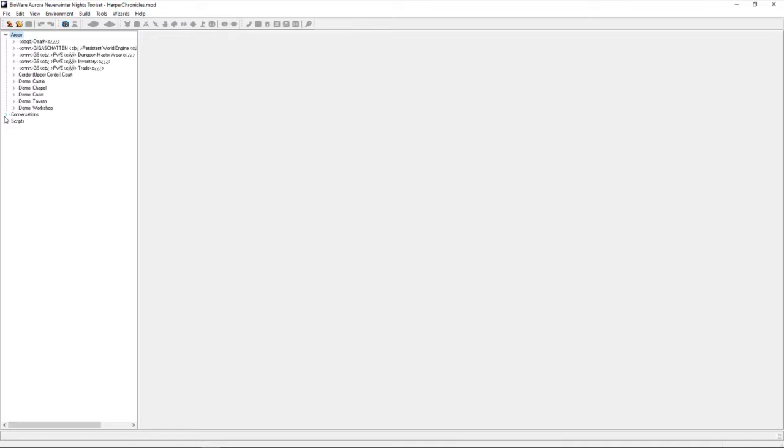Some essential conversations, which are needed, as I say, this is everything you need to start your own persistent world, and these conversations are part of that. So I'll quickly go through these areas at the top here. If you're wondering what these curious letters are before the name of the areas, they are persistent world engine loading, dungeon master area, inventory, and trade. That just changes the color of them when they load up.